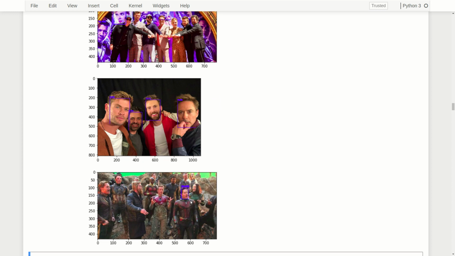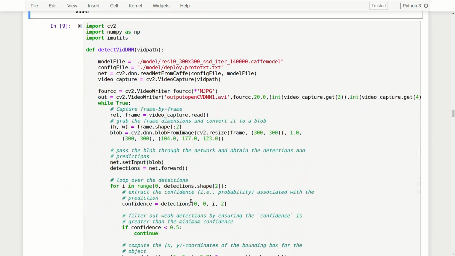So as you can see, it works in real time. It's good. It's better than the Haar cascade classifier, but we can do a lot better. But before that, let's run this on a video. The same syntax.